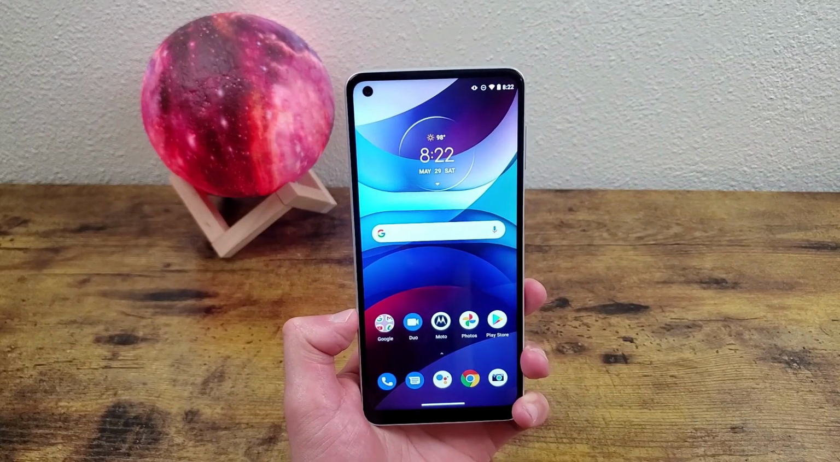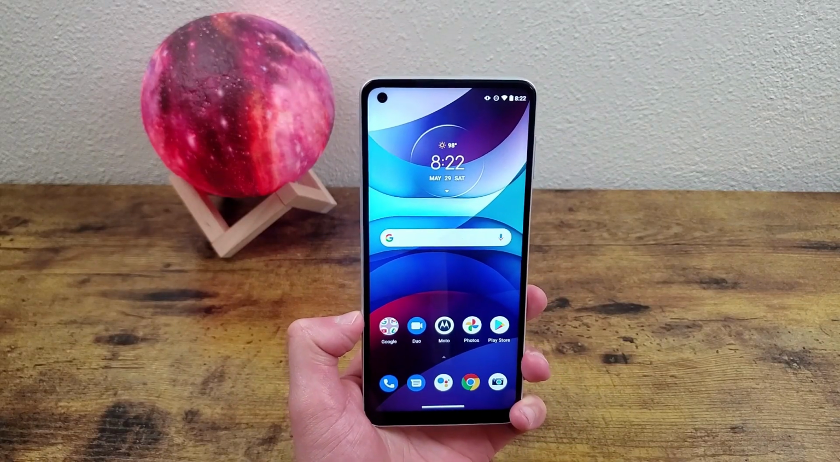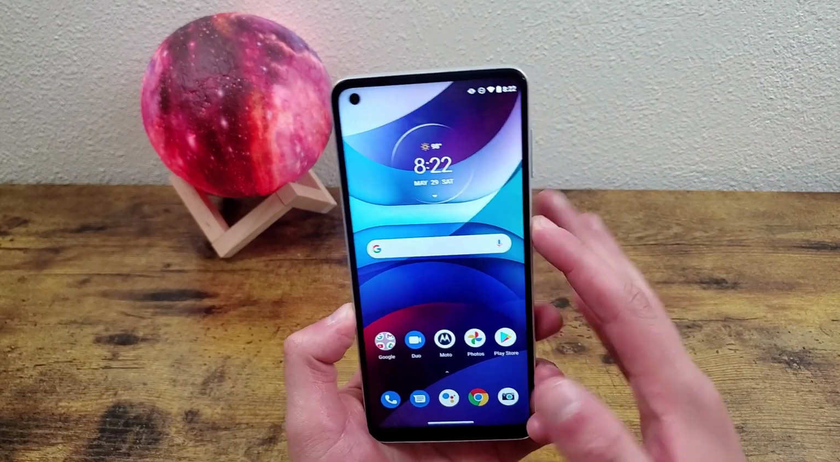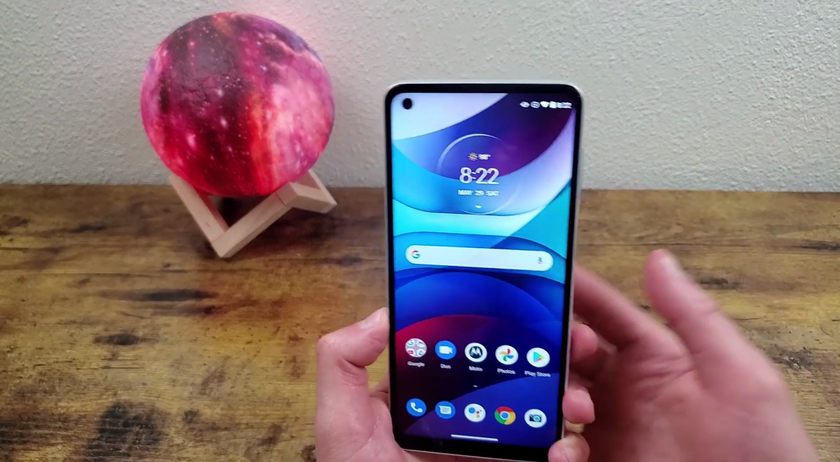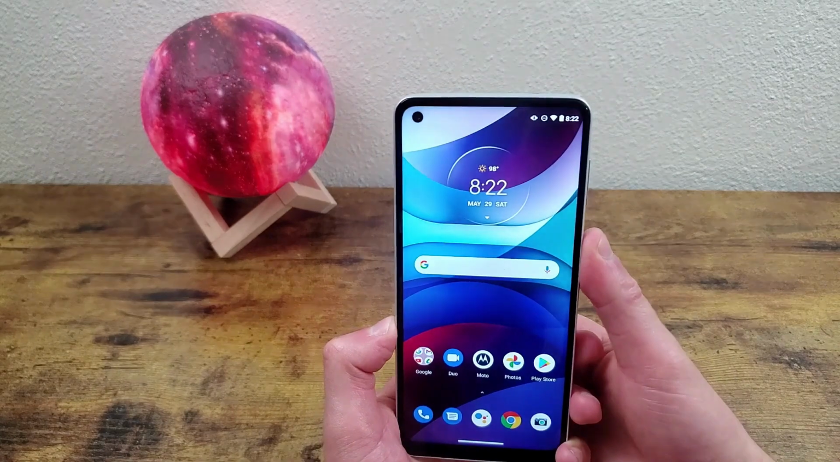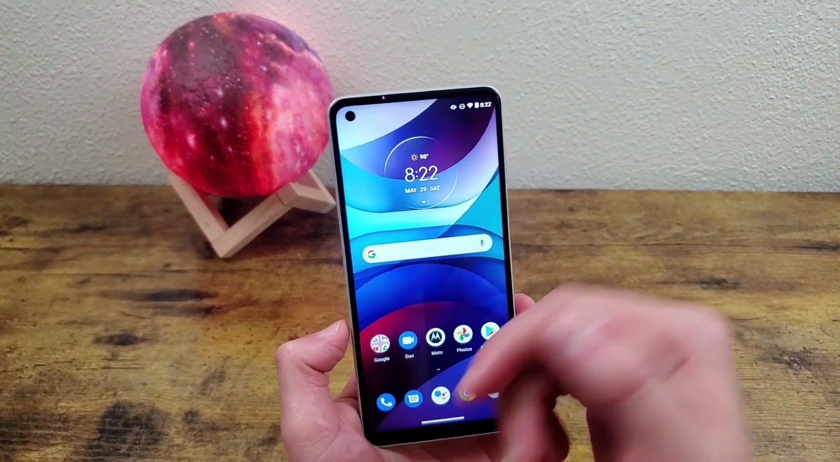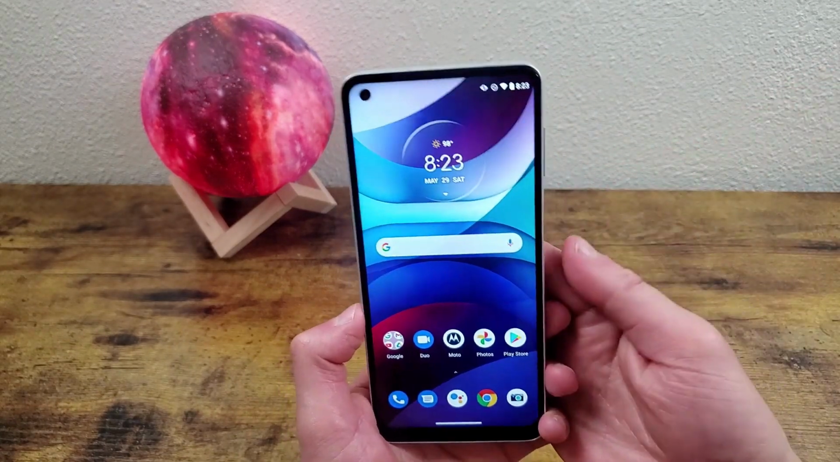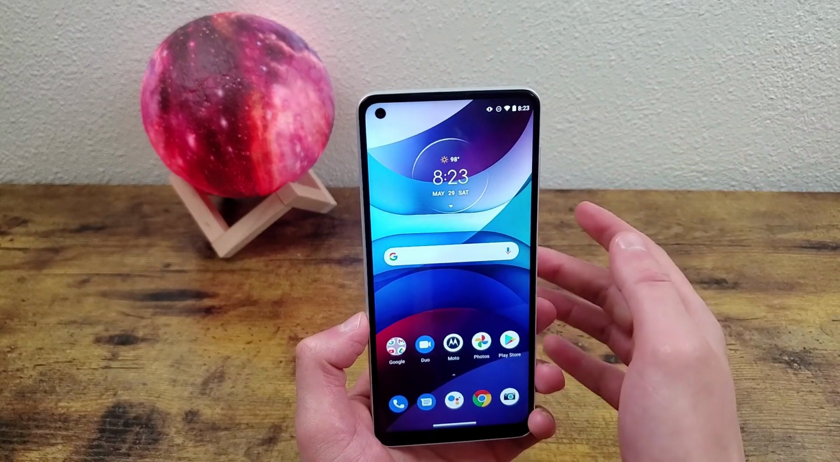The next thing I'm going to show you is how to change your screen lock. So right now I have biometrics enabled, so I just use the fingerprint scanner, but you might also want to use a PIN, or what if you want to change your PIN to a password? I'm going to show you all of that.